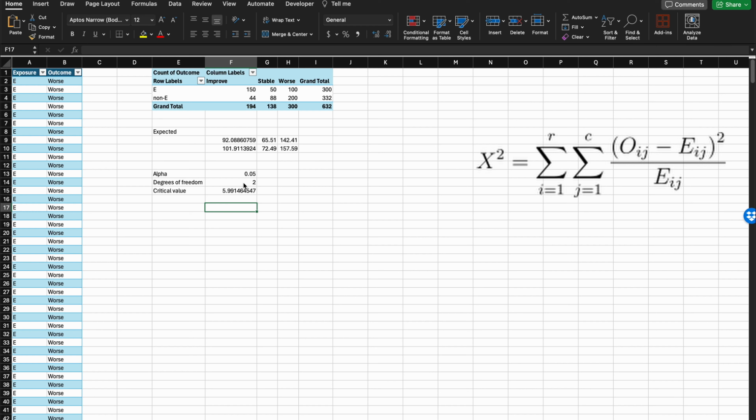So let's go cell by cell. I'm going to put it right here. I'm going to say equal, open parentheses. So there's the observed 150 minus the expected is 92. Close that subtraction, square that, close the parentheses for the numerator, divide by expected. And there we see 36.41.